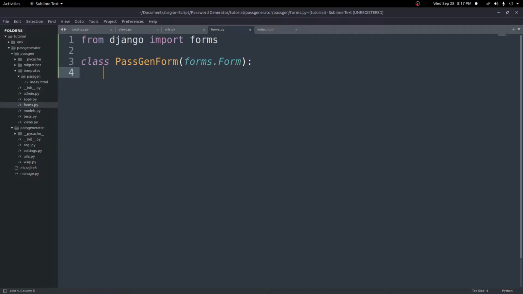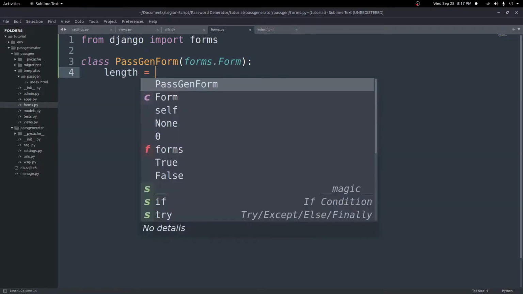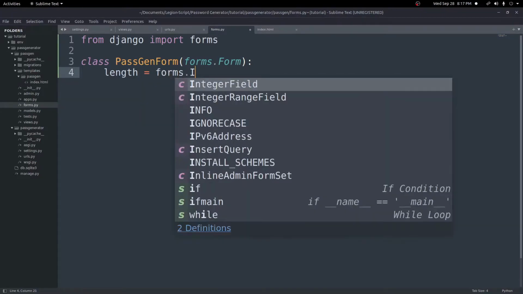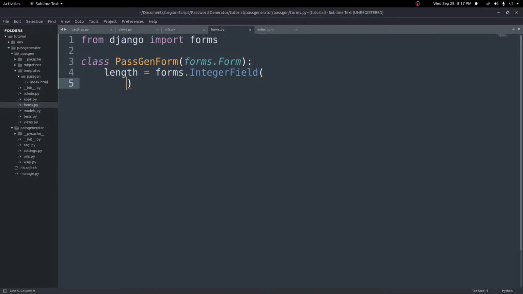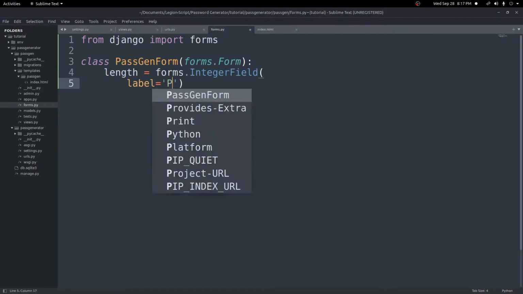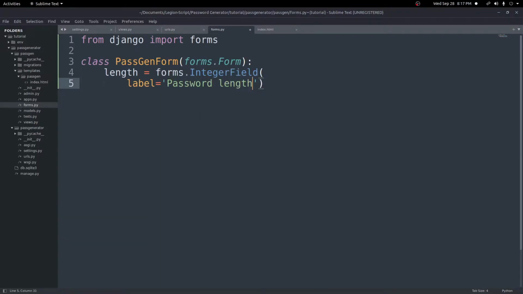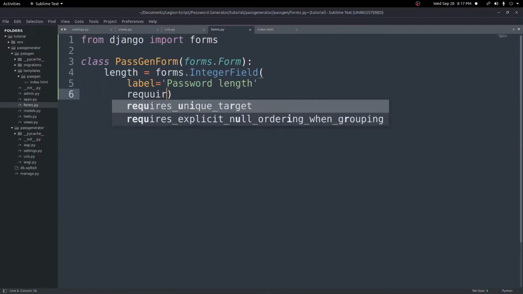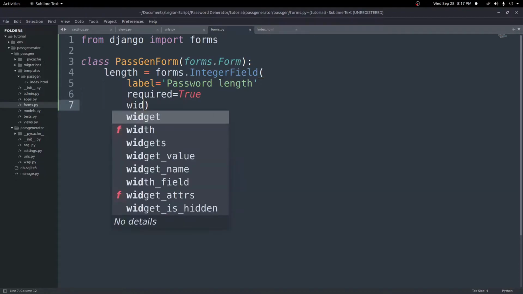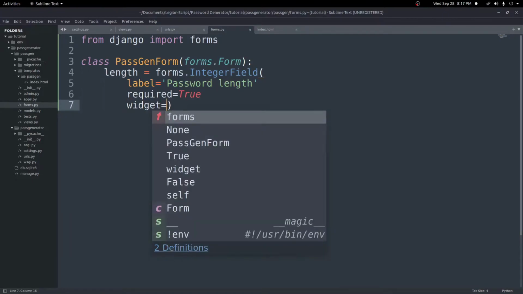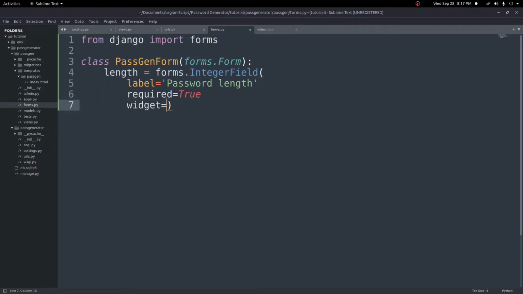So what we'll do is we'll create a length variable equal to forms.IntegerField. And inside of here, we can go ahead and pass in a label equaling to password length. And we'll set required equal to true. And then we will go ahead and set the widget equaling to, and now we need to create a range input widget.